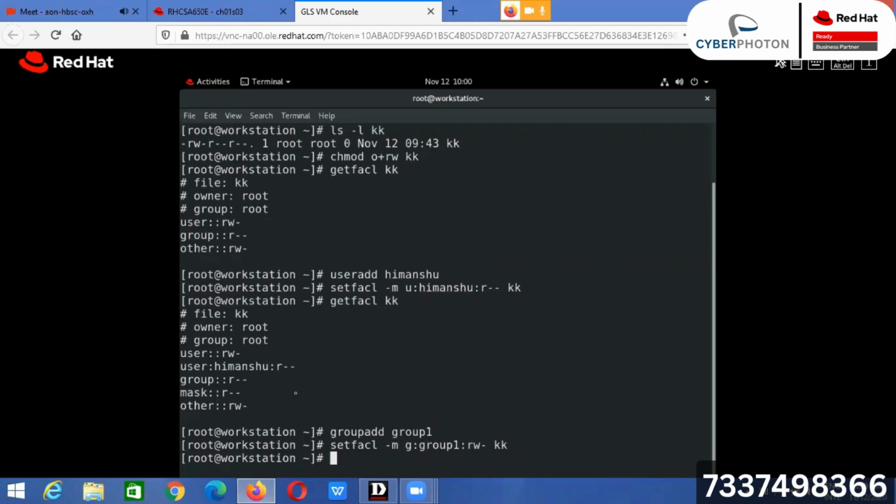Now you people tell me how we can give the permission for the other users. Sir, can you repeat it? How can we give the permission for other users? With setfacl -m, and my question is what? How can we give the specific permission to other users, right?